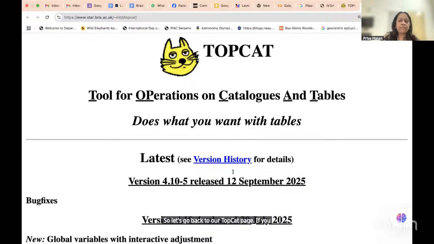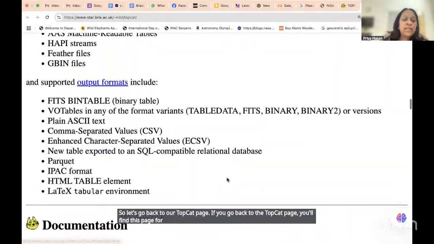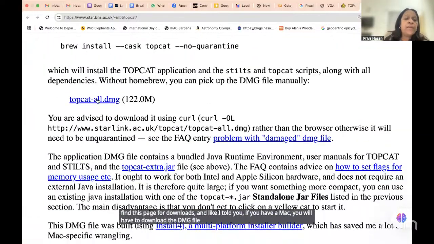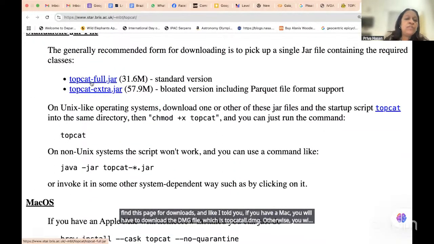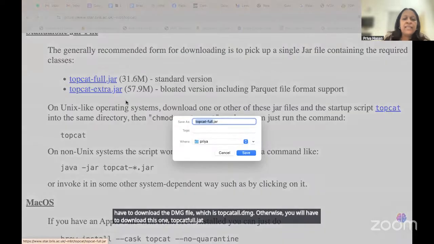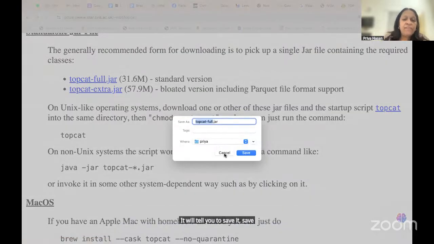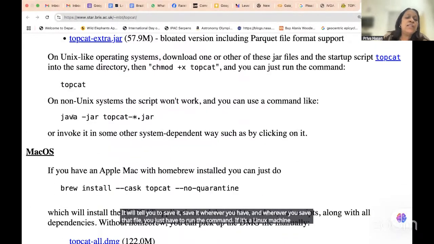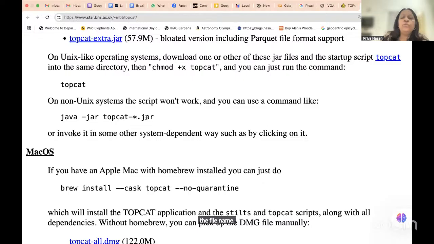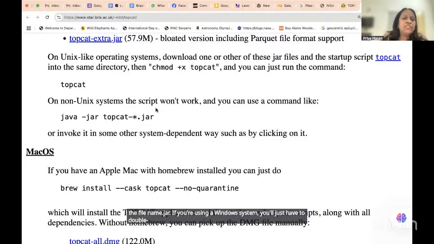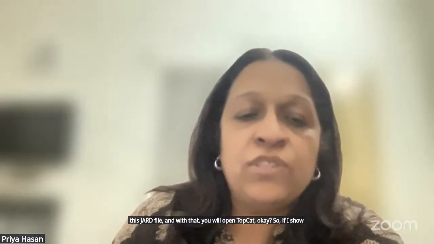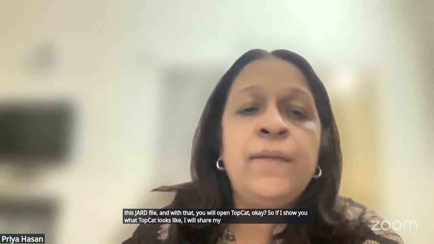If you go back to the TopCat page, you will find this page for downloads. And like I told you, if you have a Mac, you will have to download the DMG file, which is topcat-all.dmg. Otherwise, you will have to download this one, topcat-full.jar. You just double click it. It will tell you to save it wherever you want. And wherever you save that file, you just have to run the command. If it's a Linux machine, you just have to run the command java -jar topcat-full.jar. If you're using a Windows system, you'll just have to double click this jar file, and with that you will open TopCat.